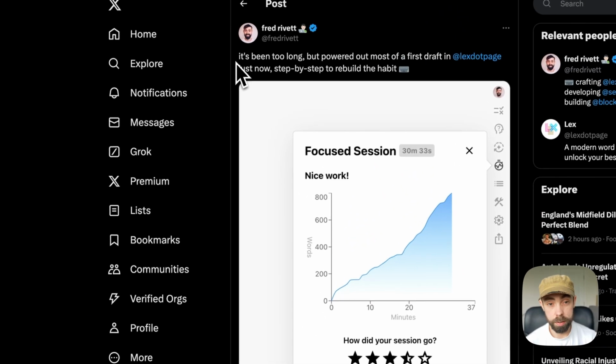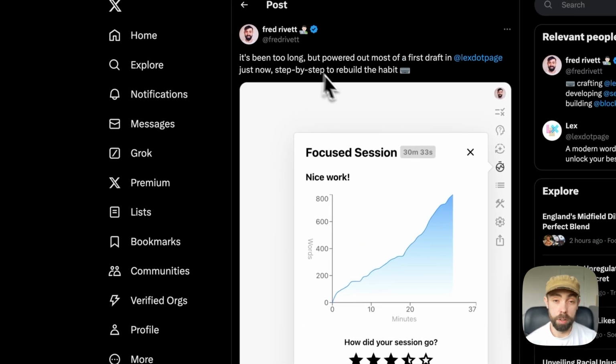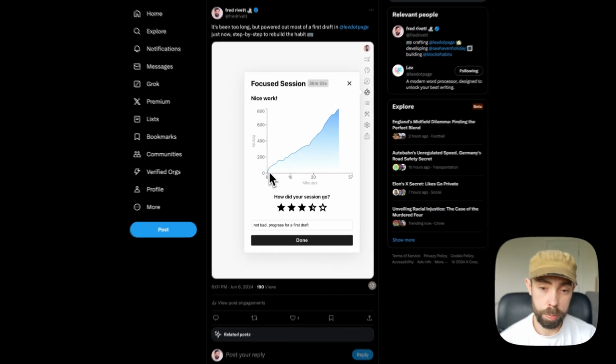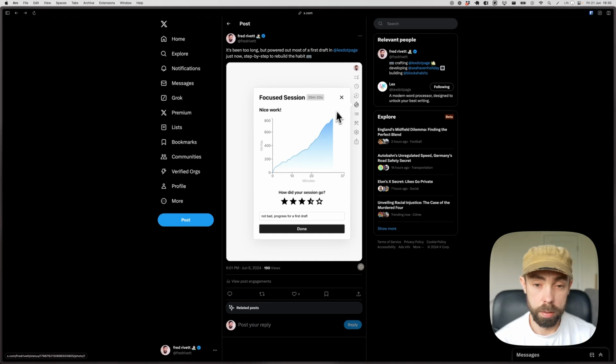So here's a session I did a few weeks ago. It was a first draft of a blog post I wanted to churn out. And it went pretty well. You can see the words over time we have here, and it was pretty consistent, up and to the right. It actually increased a little bit about halfway through. The pace of words per minute increased, so even better. But overall, yeah, pretty good session. I rated it 3.5 stars and gave it a little summary and then shared it on Twitter. So let me show you how you can do the same.